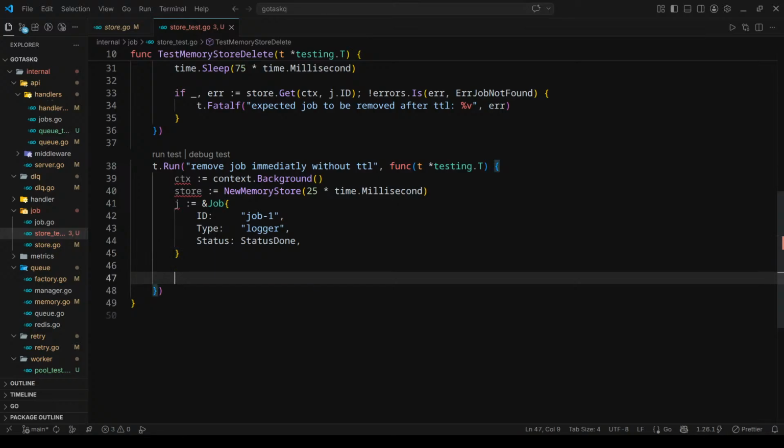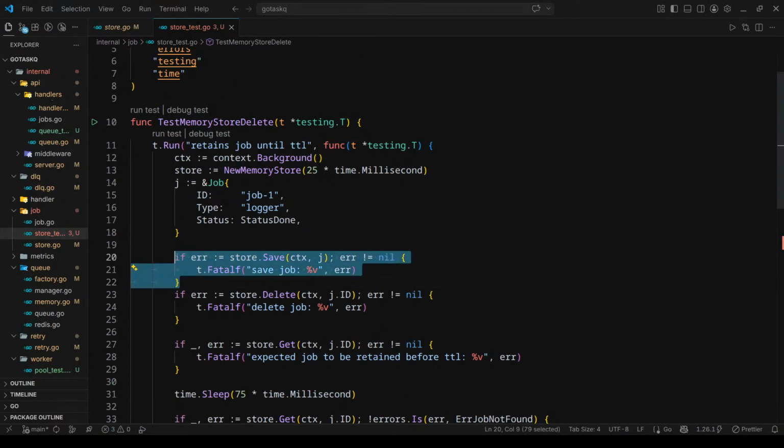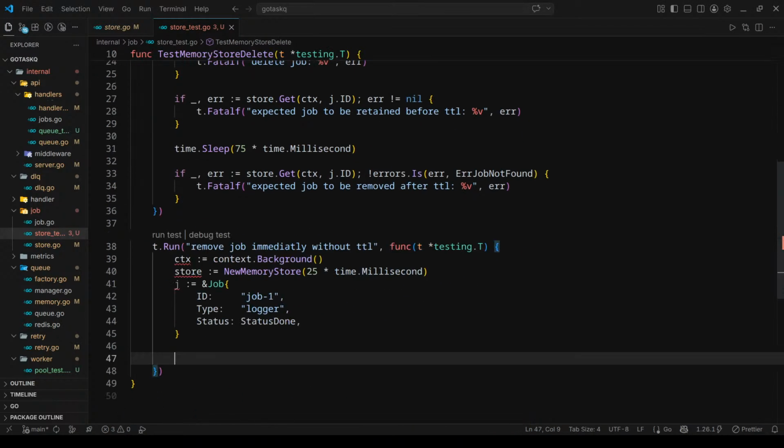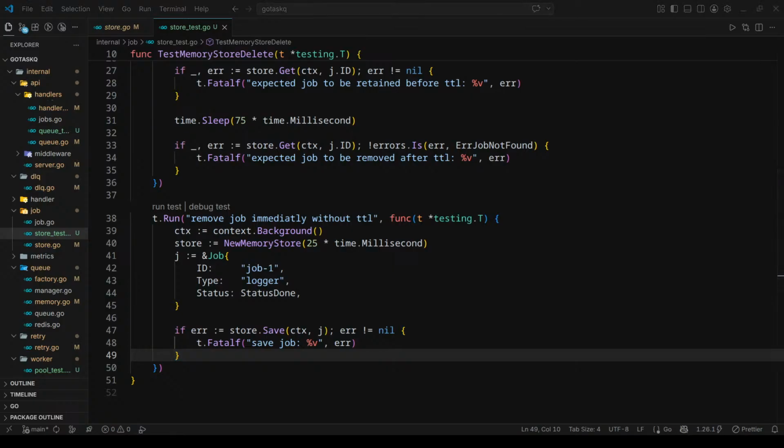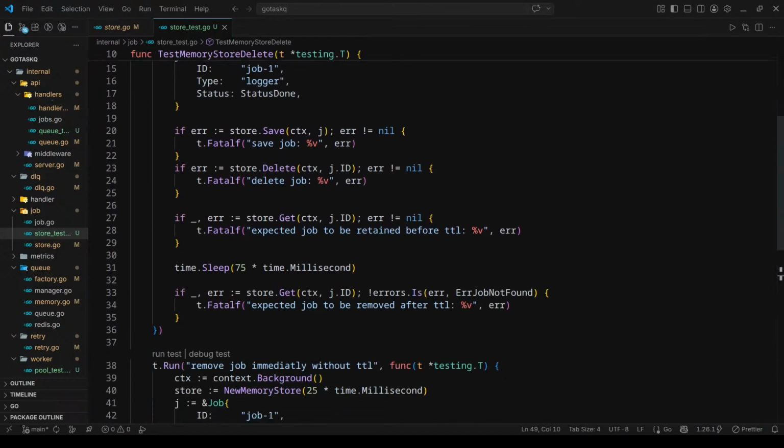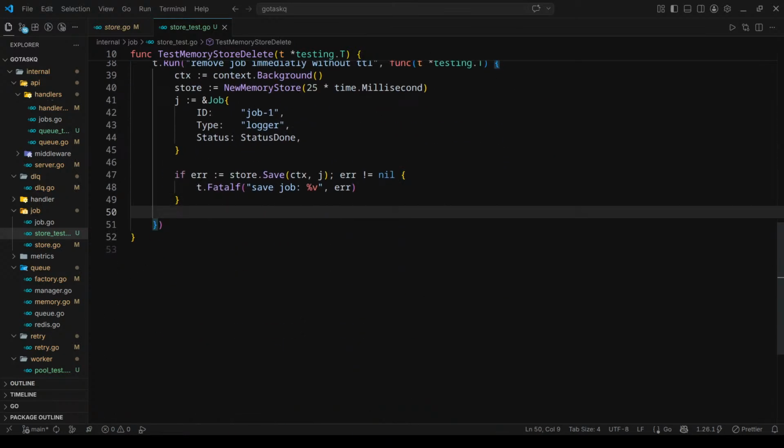Now the first thing we need to check is saving the job. Again, copy this. If the job is not getting saved, then we need to delete the job. If there is an error in deleting the job, then there is an issue. Also, like this, the above statement.